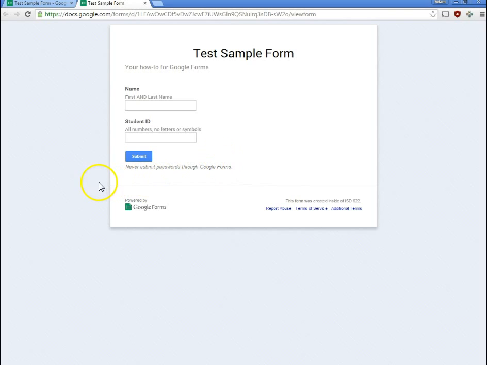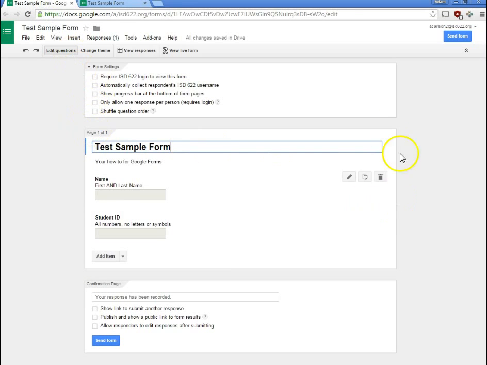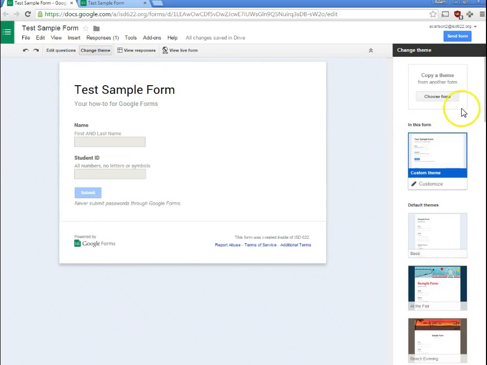What you want to do to differentiate it and make it different from your other forms is change the theme. So you're going to go here in your basic input and go up here where it says change theme. Now it's going to switch over and show you roughly what it's going to look like when someone's taking it.